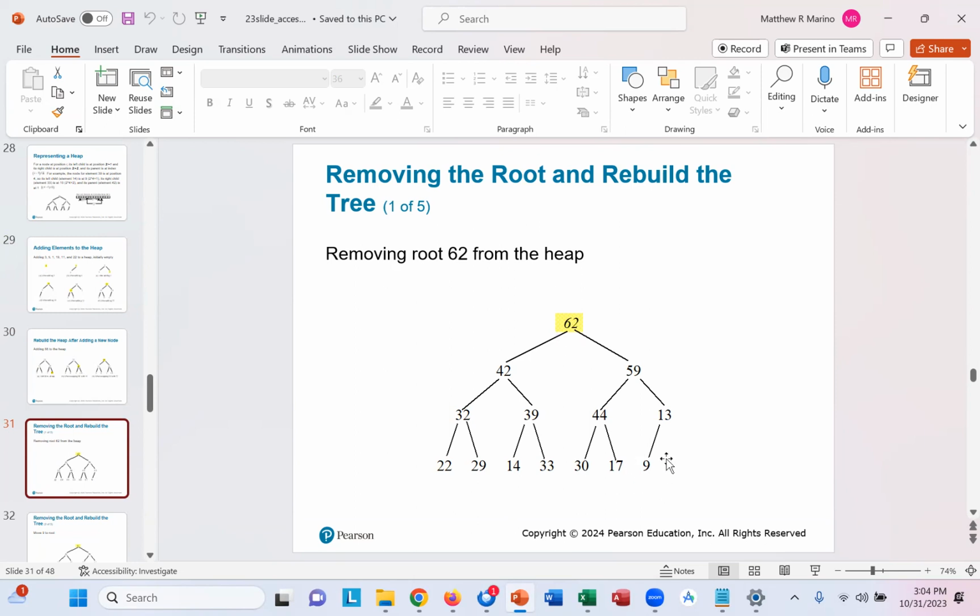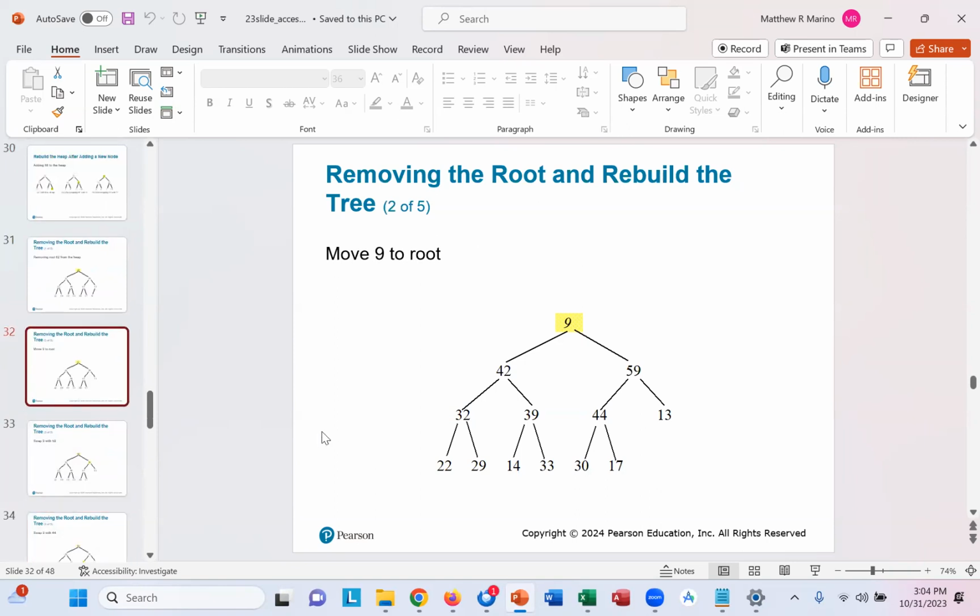But first, we have an empty child here. The 9 would initially move to the top, so this way it's not just floating out there. Then, oh, the 59 and the 9, the 59 is bigger. It would switch back up. But then what's going to happen with the 9 and the 13? The 9 now switches with the 44 and is on the same level as the 13.